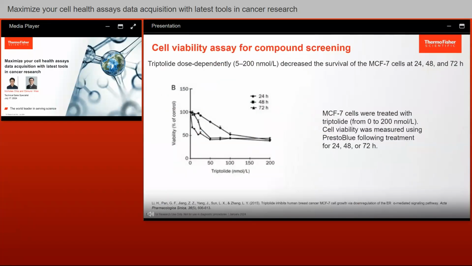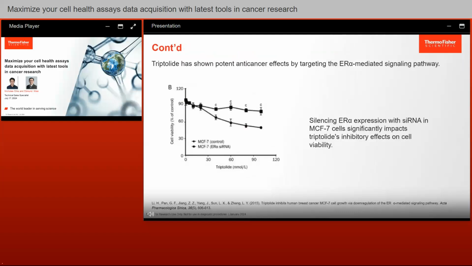And on this slide, I'm providing an example from this published article where researchers tested the cytotoxic effect of triptolide on MCF7 cells across different concentrations. Cell viability was evaluated with PrestoBlue after treatment lasting 24, 48, or 72 hours and showed decreased cell viability following the compound treatment. After determining the effect of triptolide, the researchers investigated further into the compound's mechanism of action.